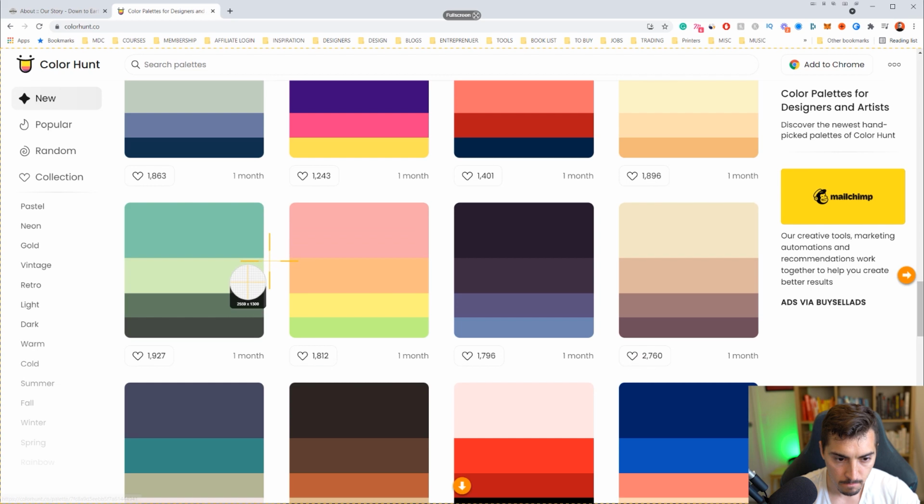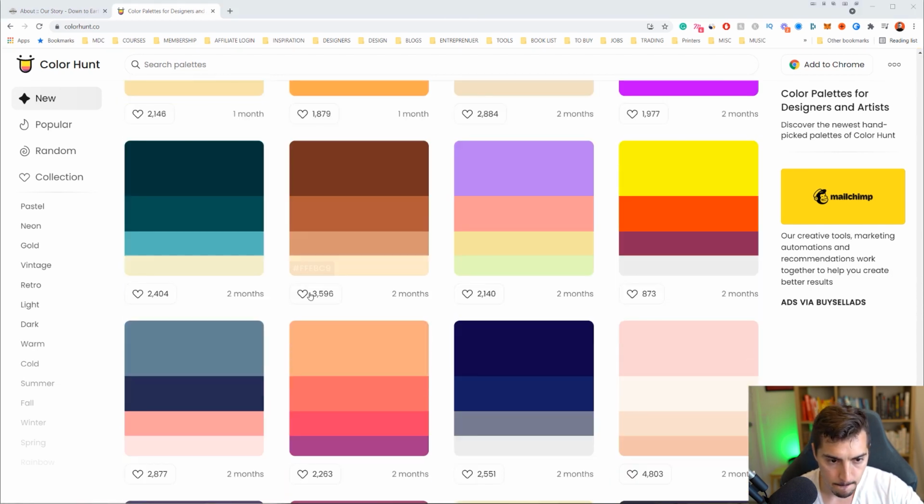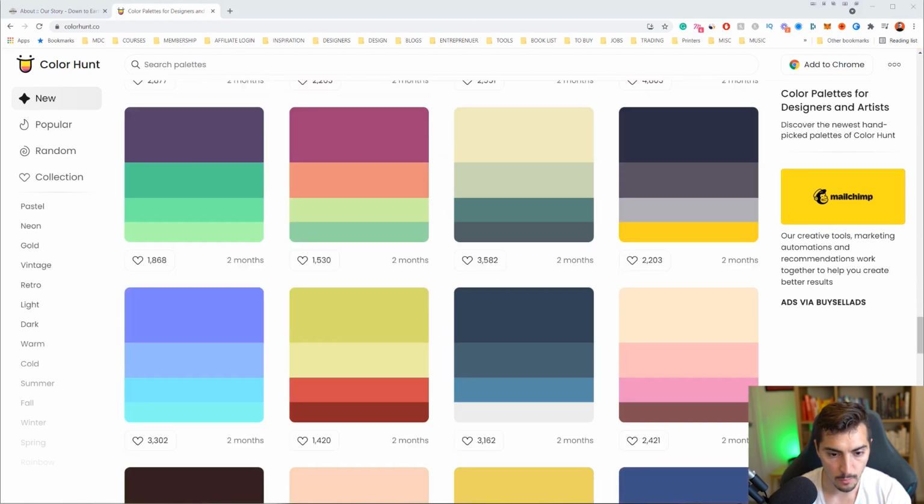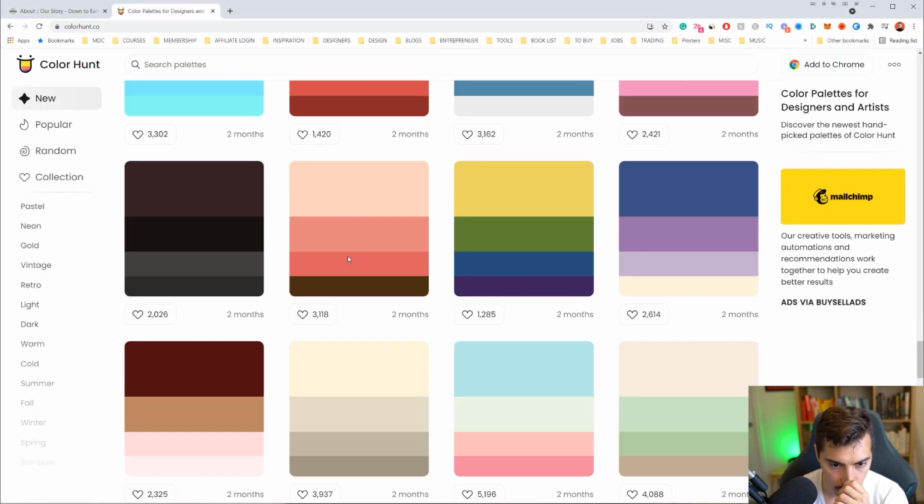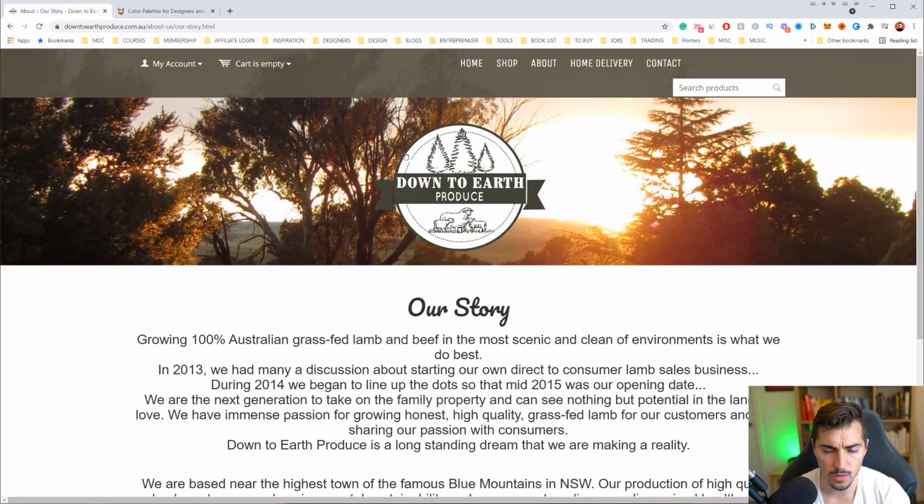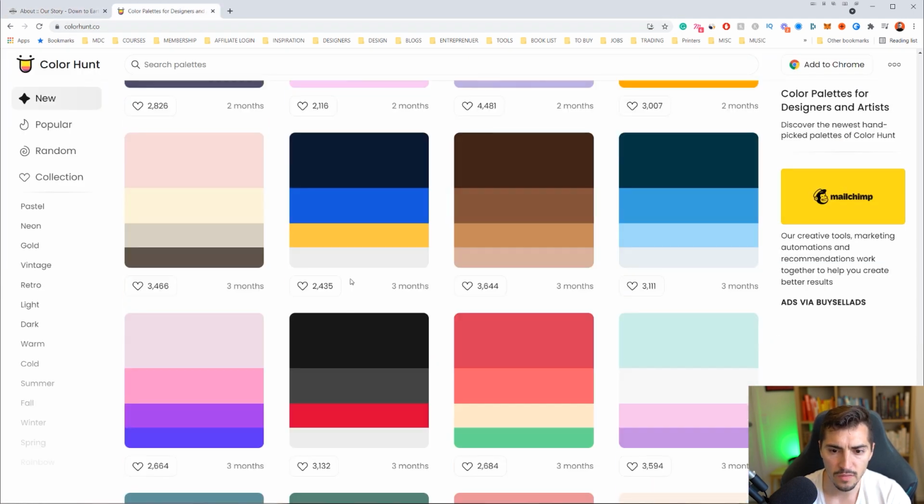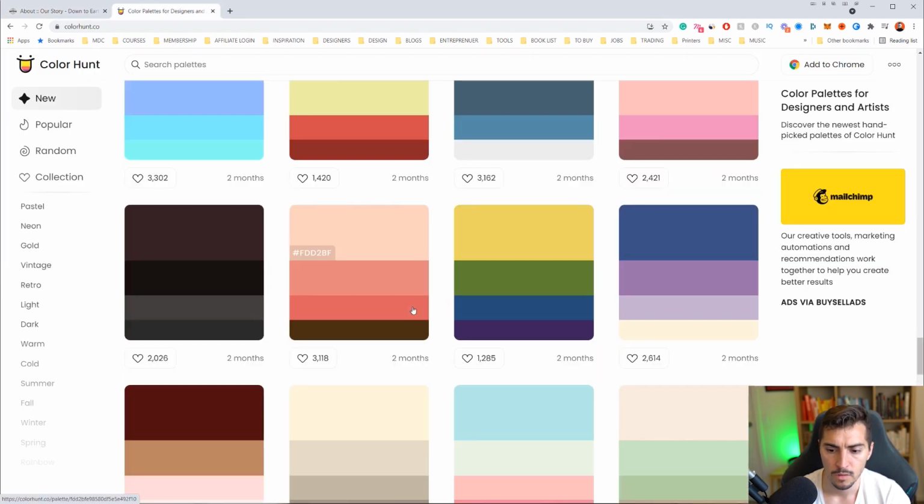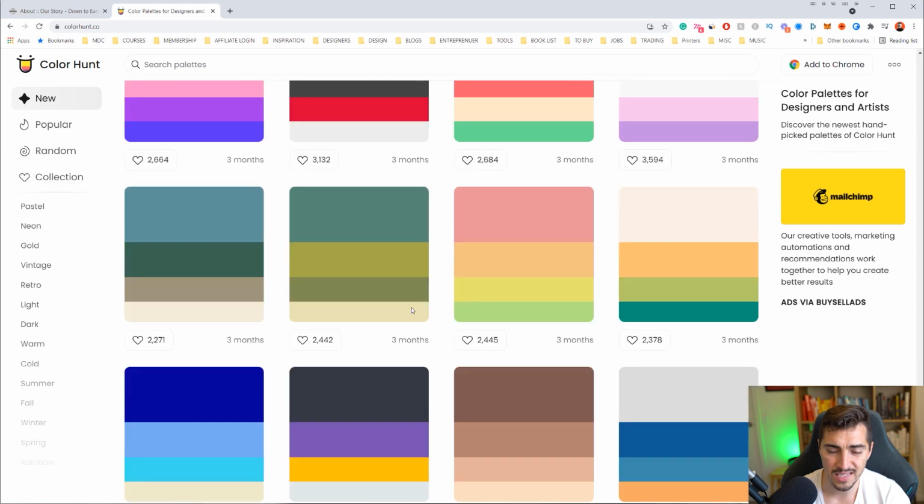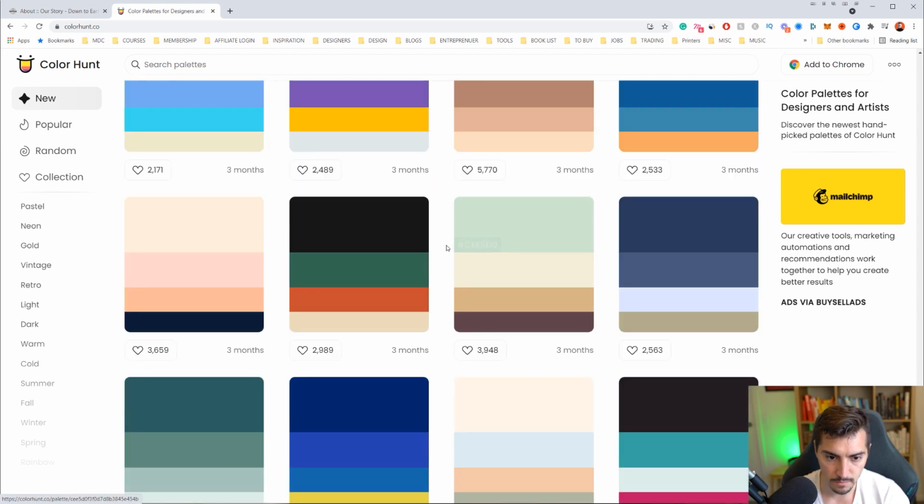Oh, that one looks pretty good. I'm going to screenshot that and I'll paste that in. The original colors are pretty brown. It wasn't really green. So I don't know if that's really working for them, but I want to brighten it up and freshen it up a bit.